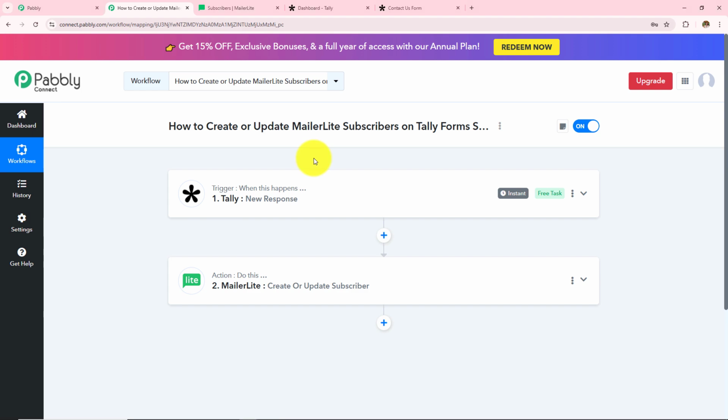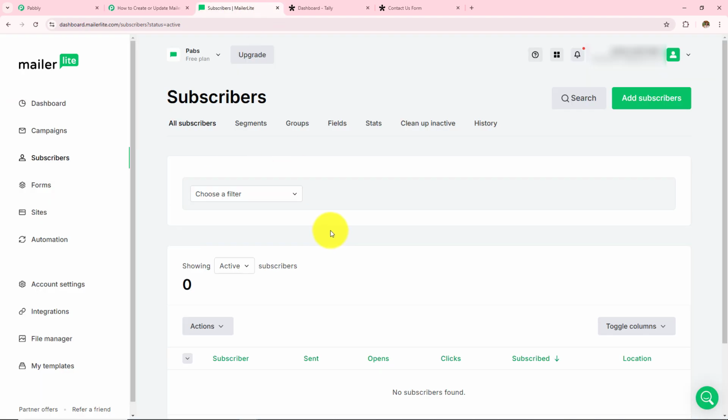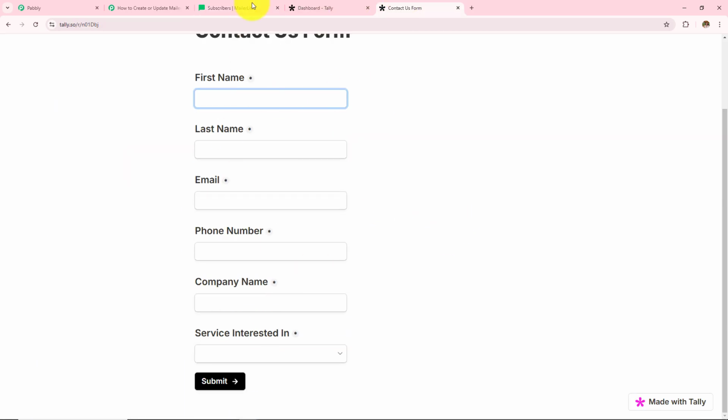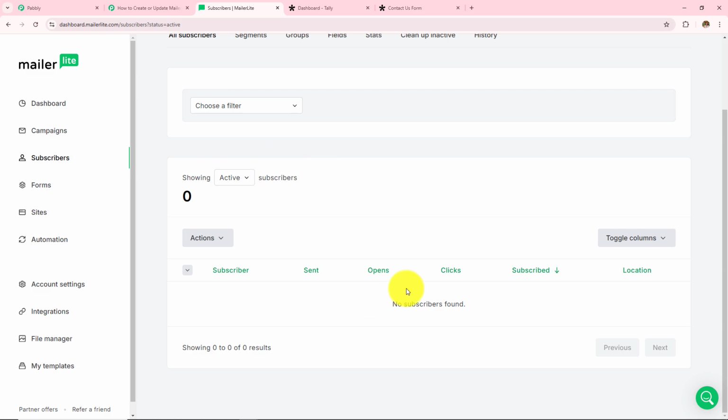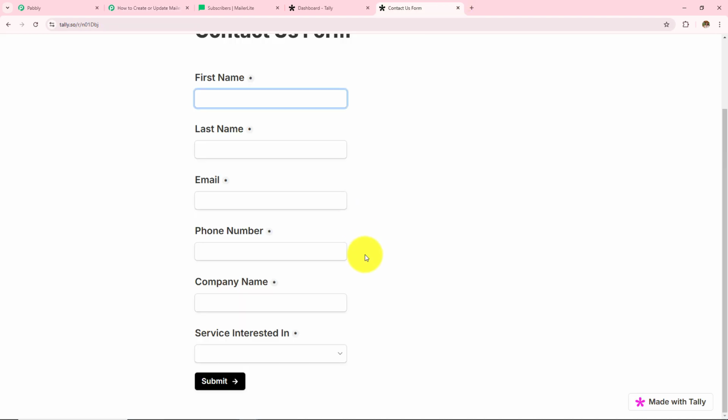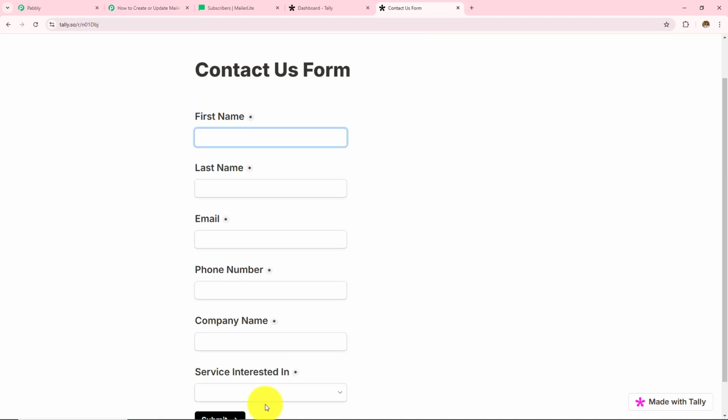For this, I have created an automation workflow with the help of Pabbly Connect between MailerLite and Teleforms, and now we are going to do a form submission in this Teleforms, and after the form submission has been done, a subscriber should be created in my MailerLite. So we are going to open my Teleforms to check this automation workflow once. So this is my form and I am going to fill some dummy details in all these fields.